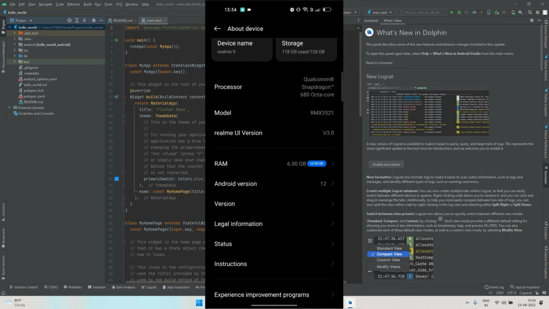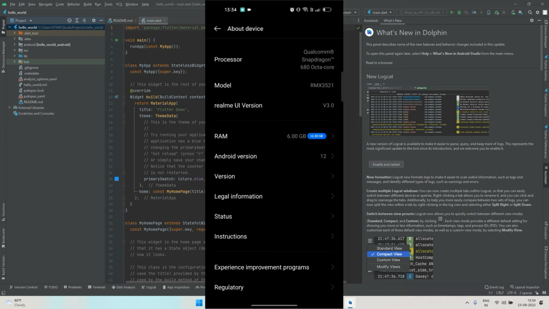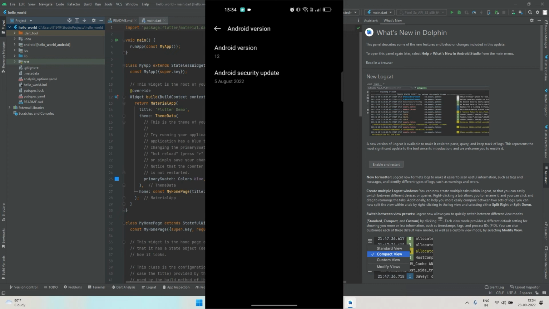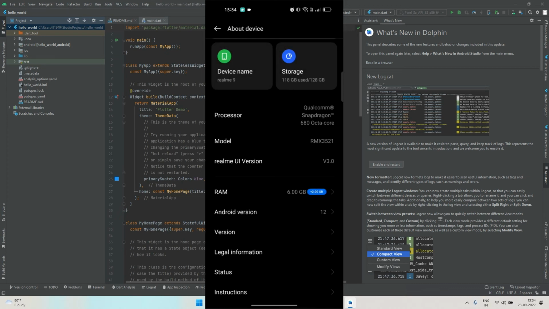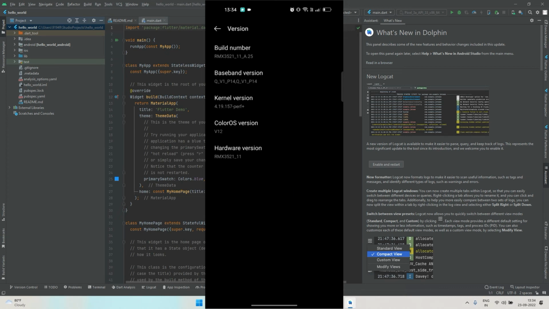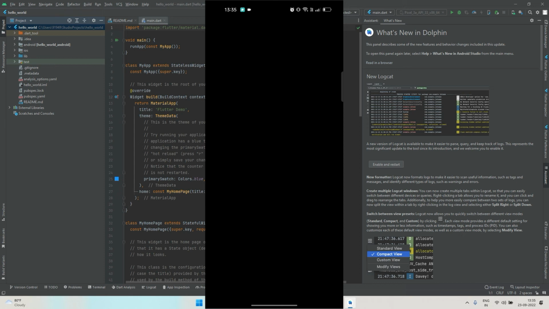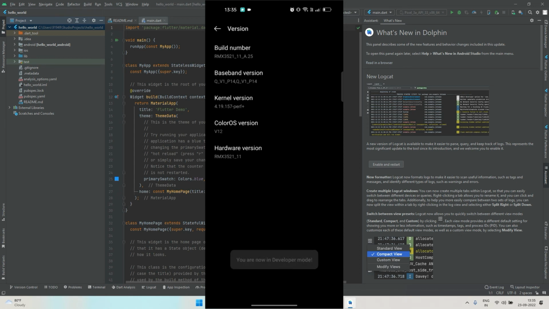Then go to the version. Sorry, not Android version, I think it is in the version. In version you will see the build number here. Just tap 8 times on the build number, 1 2 3 4 5 6 7 and 8. After the 8 taps it will ask for a pin. So enter your pin. Now you can see it is showing a toast: you are now in developer mode.